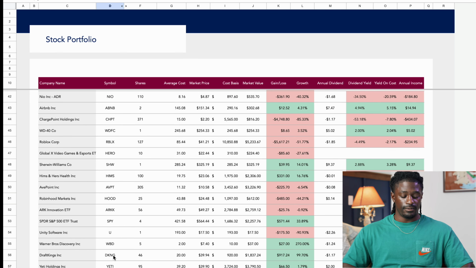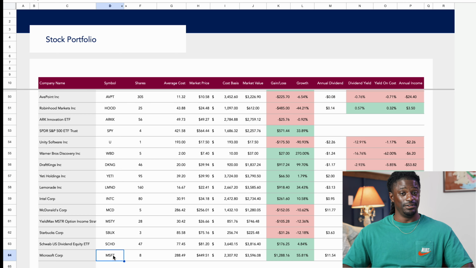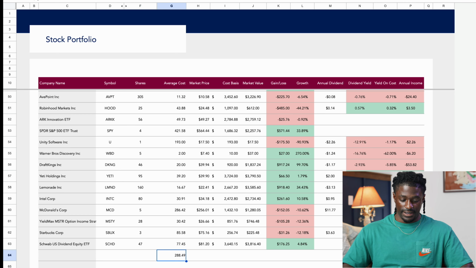So I left around 100 spots for you guys to fill out down here. I doubt you fill up all 100. If you do, you might need to take another look at your portfolio. So let's just blank out of that. And then we could get to the cool portion of this portfolio.